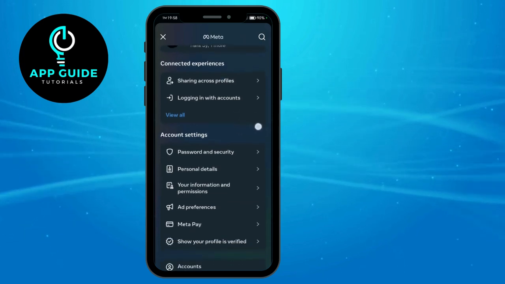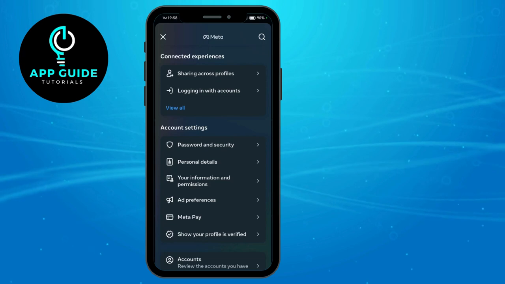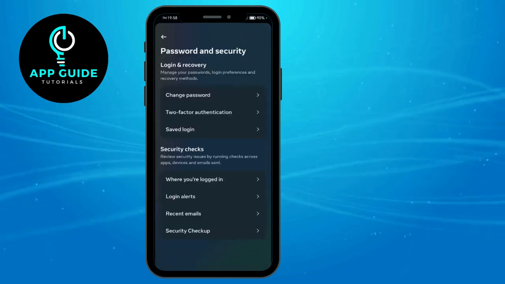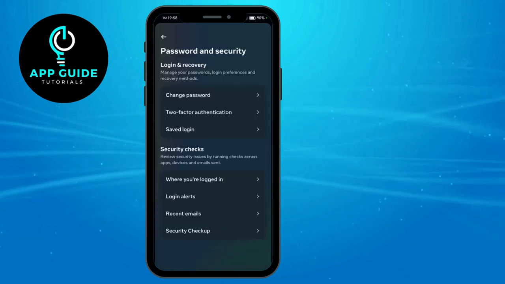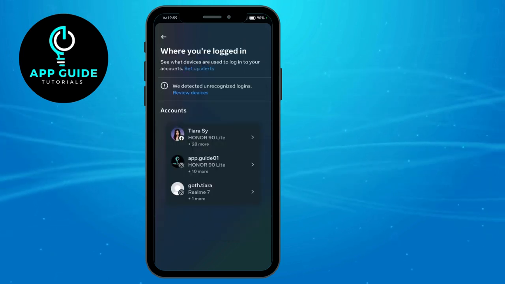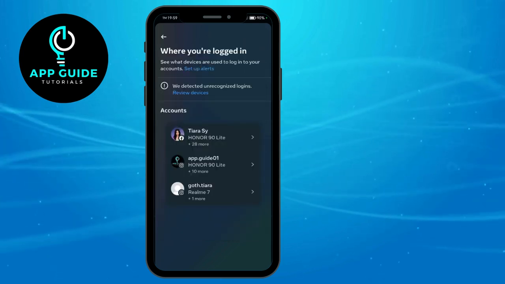So as you can see, account settings, they have password and security. So just head over and then click on that. And then from in there, you can see this where you're logged in. Head over and click on that. And you can see in here all of the accounts connected to your Instagram.